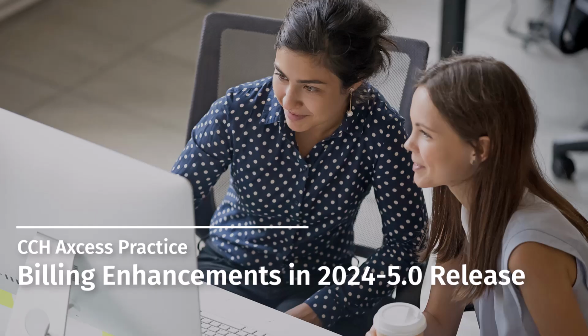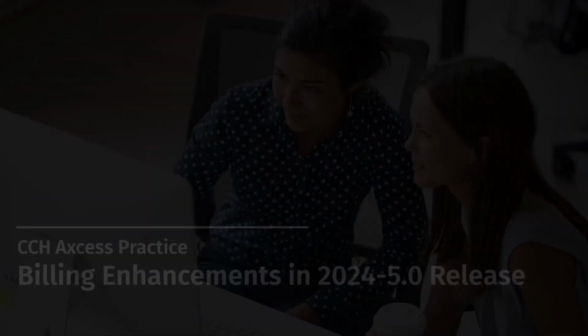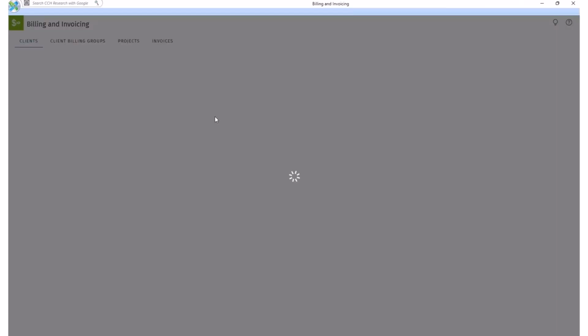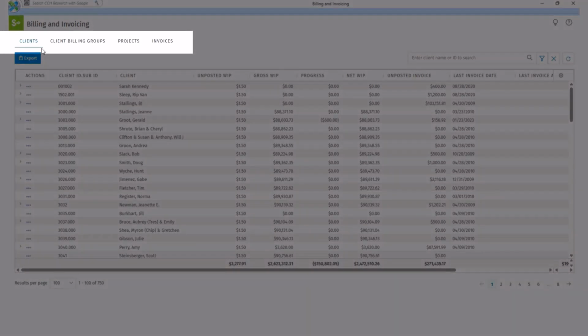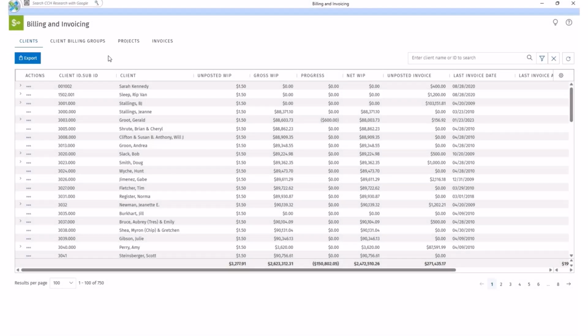In this video, we'll show you the changes made to the billing and invoicing module included in the 2024 5.0 release. When you open the billing and invoicing module, you'll notice a more modern look and feel. Active tabs are indicated by a blue bar. Underneath that tab name, we have our export button. The font to the grid has a more modern look to it.